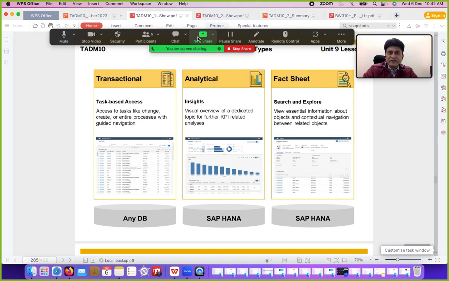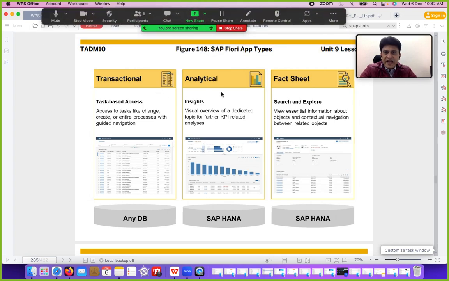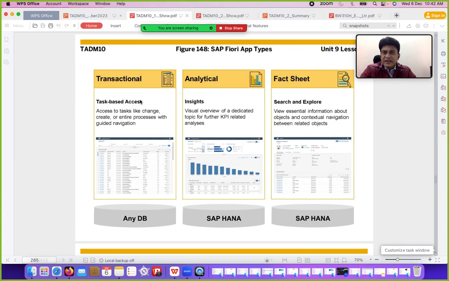We have three types of Fiori applications: transactional applications, analytical applications, and fact sheets. Transactional applications are task-based access to tasks like change, create, guided. They can be implemented on any database, like we have seen, My Quotation is a transactional application. Analytical applications give the insight. You can get a visual overview and analyze the data from KPIs from different angles. That runs only on SAP HANA. Fact sheets are for search and explore. You can view the essential information about objects, with contextual navigation between related objects. It is also based on SAP HANA.